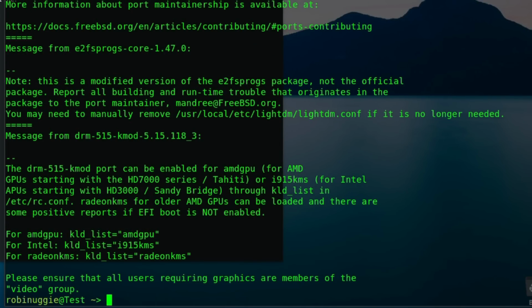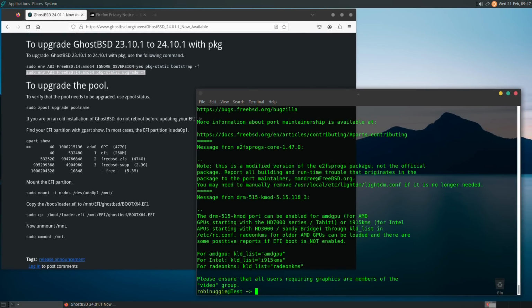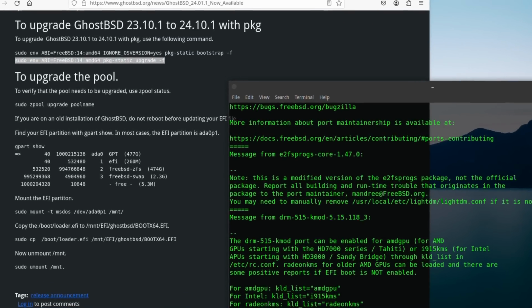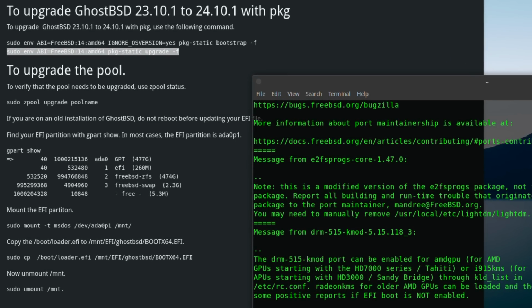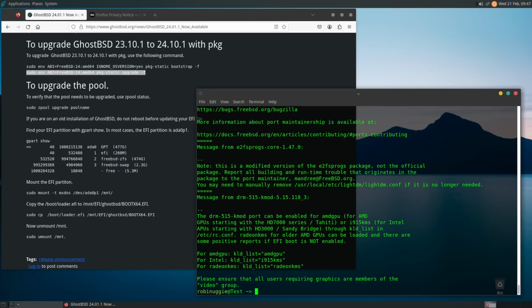Right, that's done. And there's a couple more steps if they apply to you. One, you can upgrade the ZFS pool or the zpool, and you can also change your EFI partition in case you need to do that. I don't need to do the EFI one because I'm not running a system that's running EFI on it, and I don't think I need to upgrade the pool, so I can just skip that and reboot.